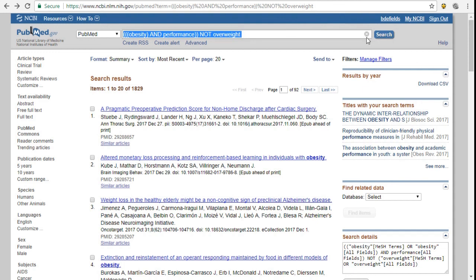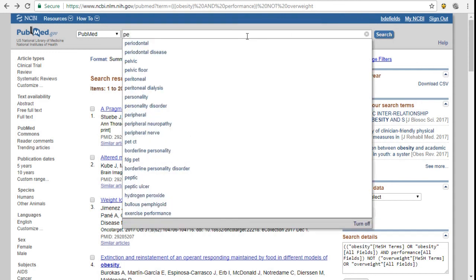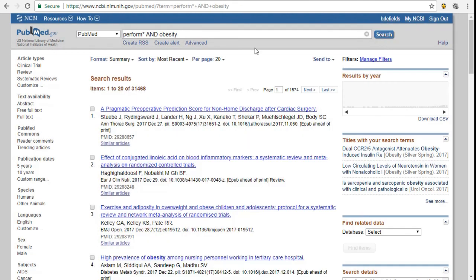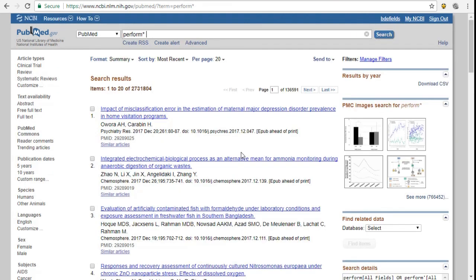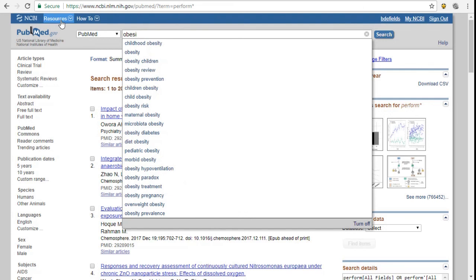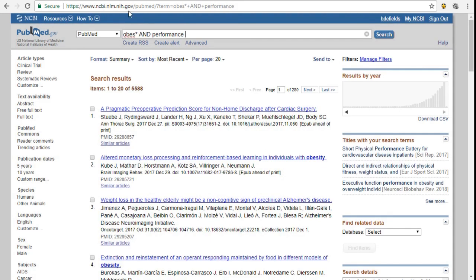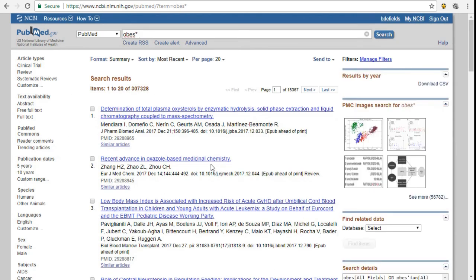So we're going to do an example. We're going to do perform, because we want all variations of the word perform, performance. And we're going to combine it with obesity, and we're going to search. We click the search button, and we get all these results. And just so that you can see, we're just going to do perform, and then you get quite a few more results. Now we're going to try and reverse it. So we want to see all variations of obese, obesity, and we're going to combine it with performance. So we get those results, and then we're going to just take a look at obesity. And then we get even more results.